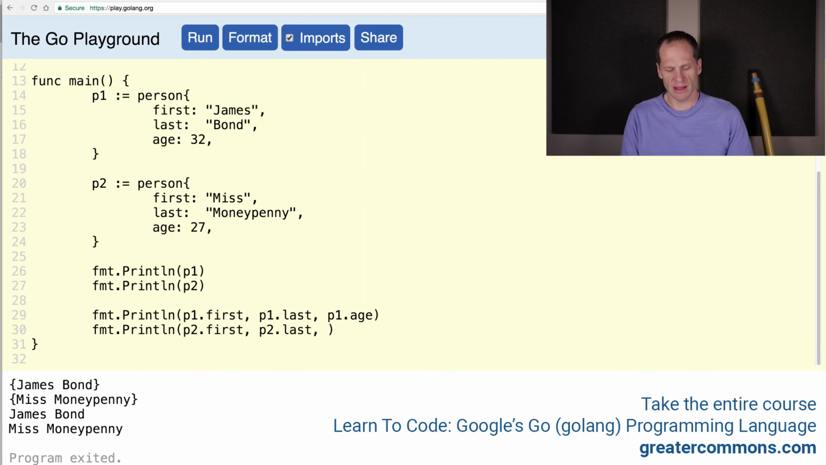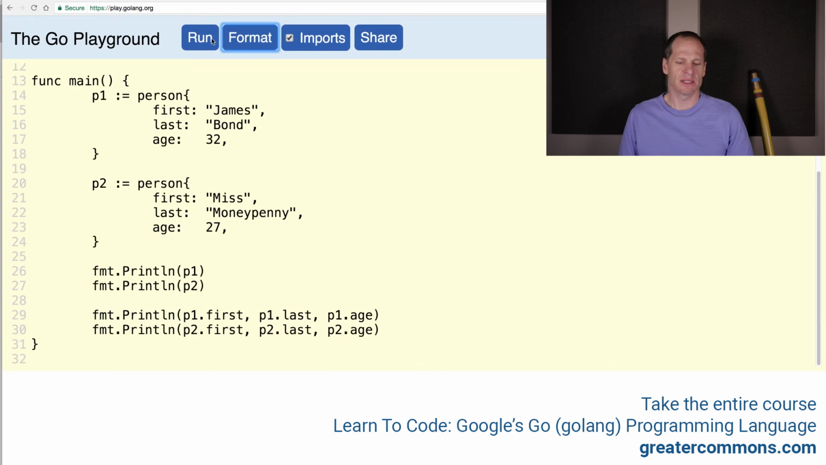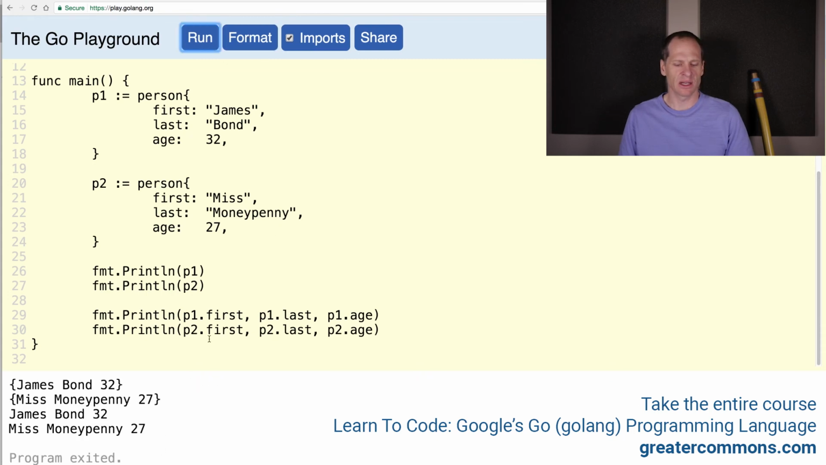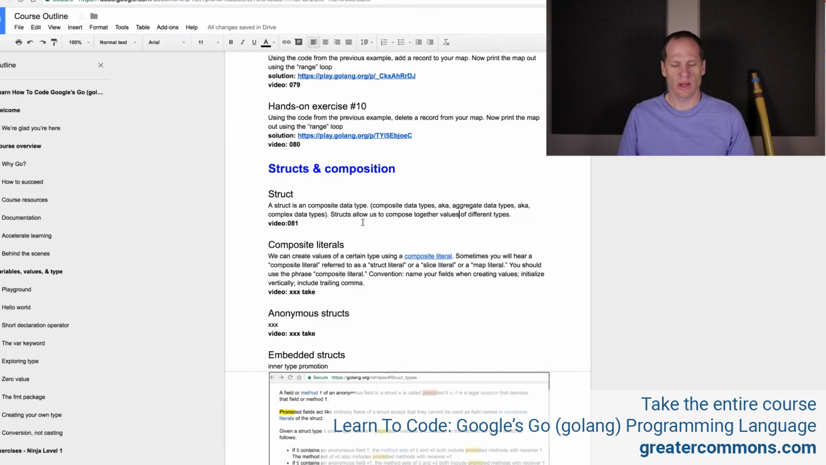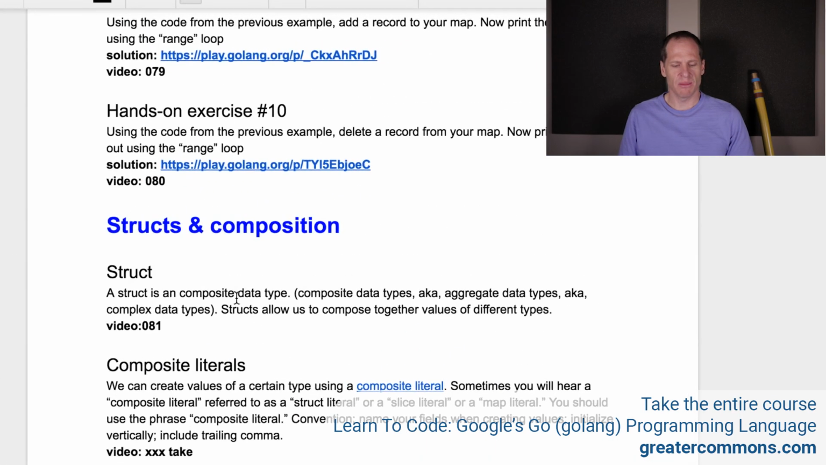So it's putting together, aggregating together, composing together values of different types. That's what a struct allows us to do, create a data structure with values of different types. So this is known as a composite data structure. We're composing together values of a different type. It can also be referred to as an aggregate data structure or a complex data structure. And so I have all of that right here. A struct is a composite data type. Composite data types, aka aggregate data types, aka complex data types. Structs allow us to compose together values of a different type. So that's your first step to understanding structs.